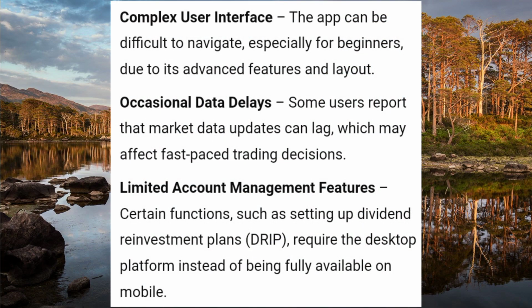While for the cons, it has a complex user interface, meaning the app can be difficult to navigate, especially for beginners, due to its advanced features and layout. As well as occasional data delays, where some users report that market data updates can lag, which may affect fast-paced trading decisions. And lastly is limited account management features, where certain functions, such as setting up dividend reinvestment plans (DRIP), require the desktop platform instead of being fully available on mobile.